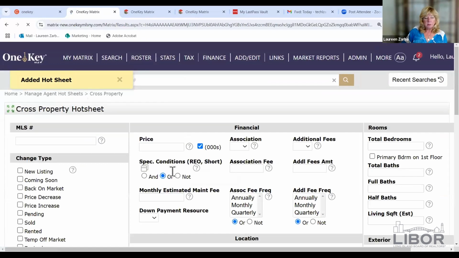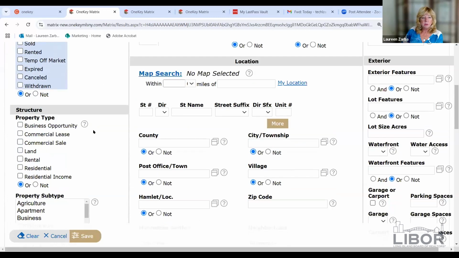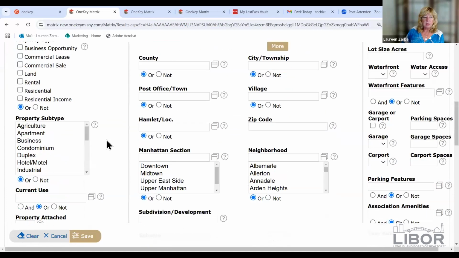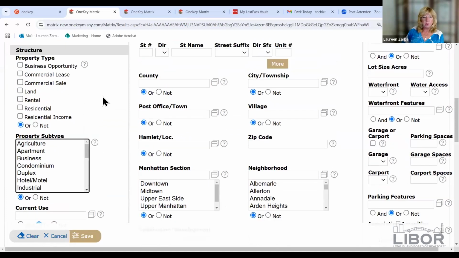Then edit your criteria. So we have our statuses here that we pick. Say I just want new listings. Now you're gonna have all property types. You see here, because cross property, I have business opportunity, which means 5 families or more. Commercial lease, commercial sale, land, rental, residential is also our condos and co-ops, if you pick those. And they would be located here in your subtype. So if you're somebody that's looking anywhere for anything, it's the cross property. That's where you want to go for that.